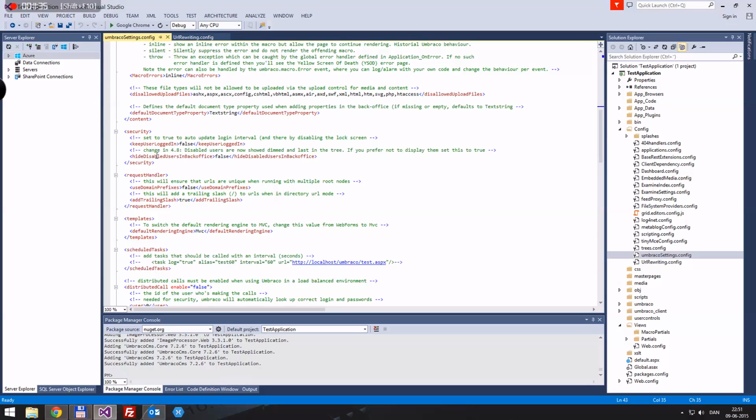Hide disabled users in the back office, set to false. As it says, in 4.8, and I knew that, disabled users are now shown dimmed and last in the tree. So if you do disable any users or members, they will still be shown, but with shaded, or as it says, dimmed text. But you can just set this to true, and then of course you wouldn't be able to see them. That's also a smart thing in a way, if you don't want other content developers or editors to see what's been hidden or who is not there anymore.